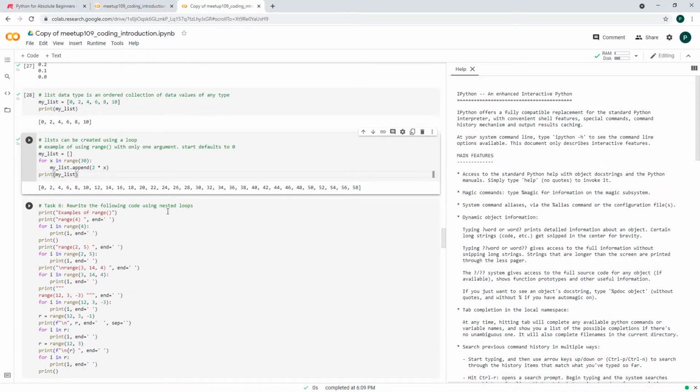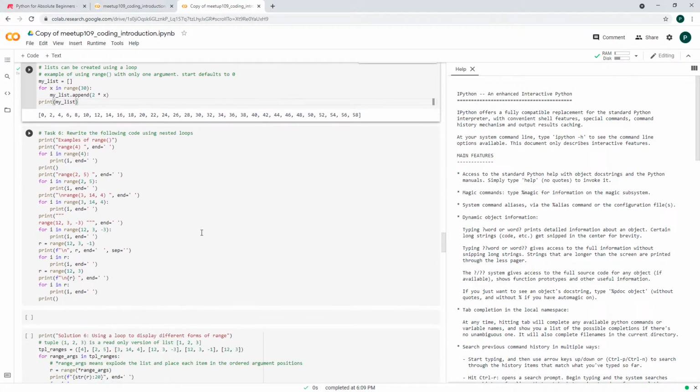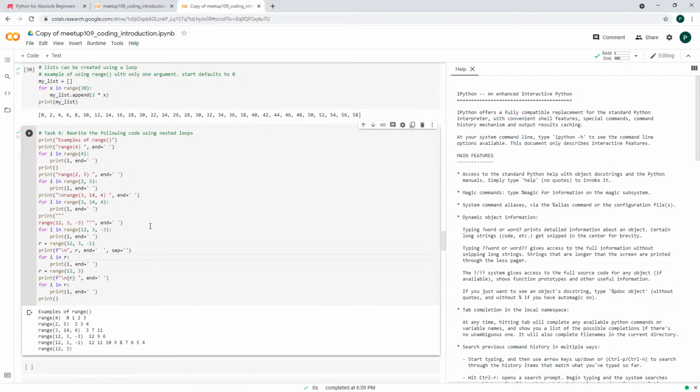Okay, rewrite the following code using nested loops. This is a little bit of a jump, but let's have a look at the code here. We've got printing. Let's run it and see what it looks like. So the code here is to have a look at different ways the range function works. So it prints what the range is, and then it prints what the values in that range function will evaluate to. Okay, now if you look at that code, it's fairly repetitive, although slightly different on each line.